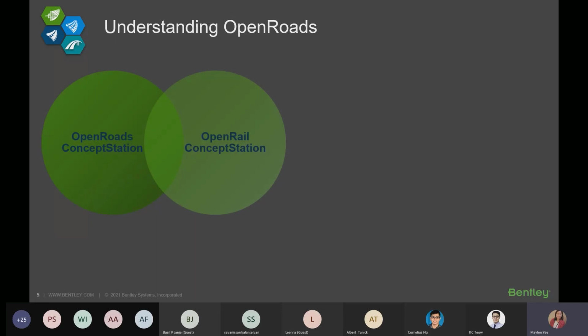Now let's understand the technology as well as the software itself. Okay, so for OpenRoads, as I mentioned, it can be used regardless of what stages you're in the project life cycle. But specific to conceptual modeling, we have OpenRoads Concept Station. We also have another software called OpenRail Concept Station, but basically in the realm of conceptual modeling, so both OpenRoads and OpenRail Concept Station are the two softwares that we have for conceptual modeling.